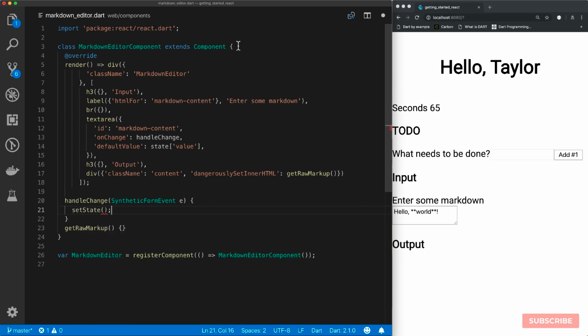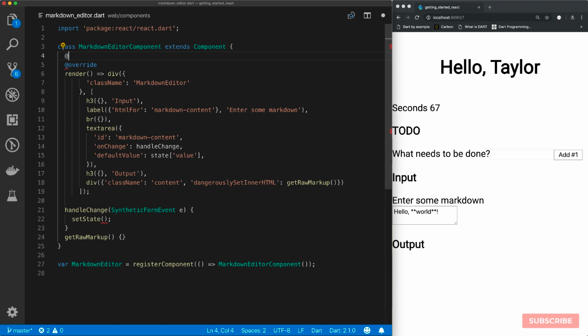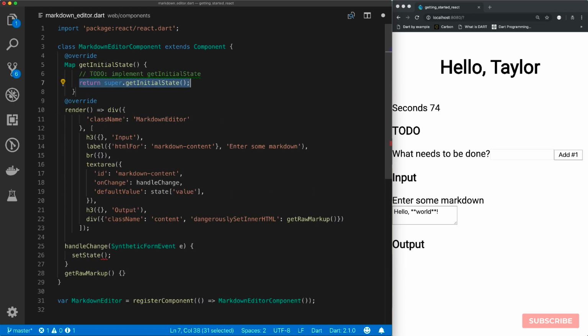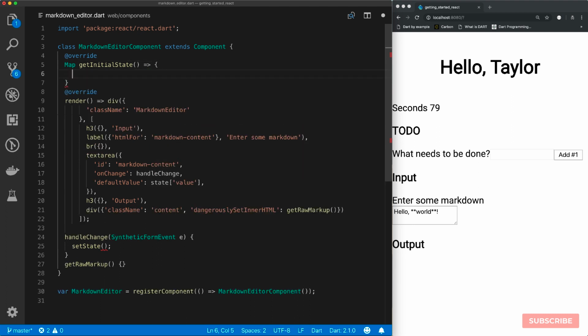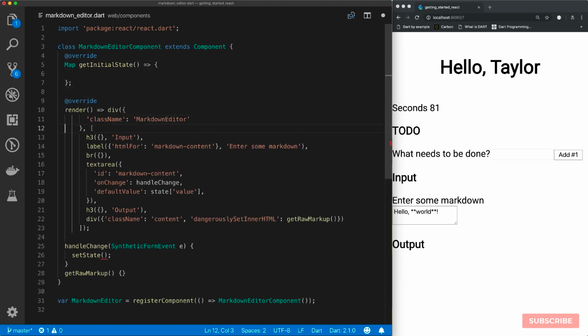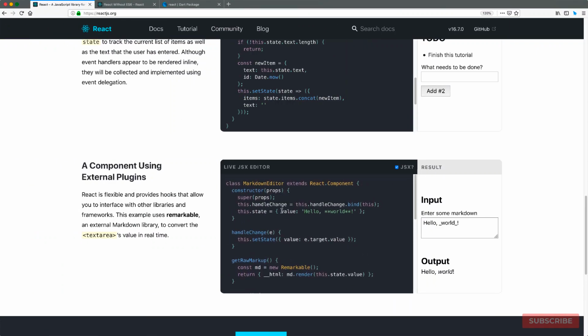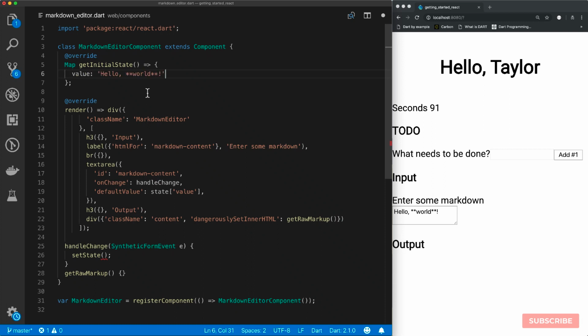Well, before I do my set state, let's define our initial state. So get initial state, and we want to return a map which contains a value property. So this one essentially. Then I'll wrap this in a string.